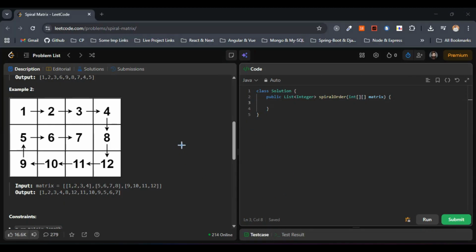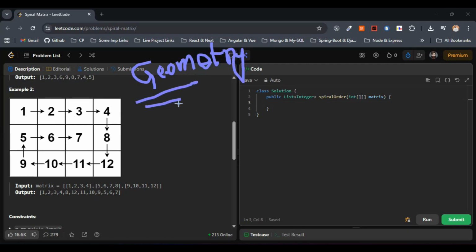So first let's discuss the approach. First thing is, we'll be going with a simple math or geometry approach. We'll be treating the matrix as a rectangle with 4 boundaries: top, bottom, left and right. For the top and left we will be initializing them with 0, and for the bottom and right we'll be initializing them with 2. Just remember this.